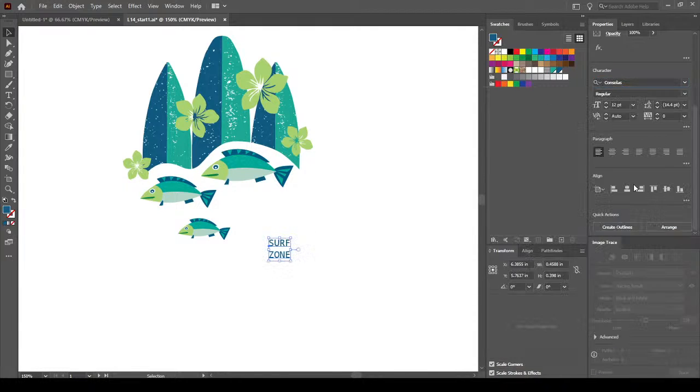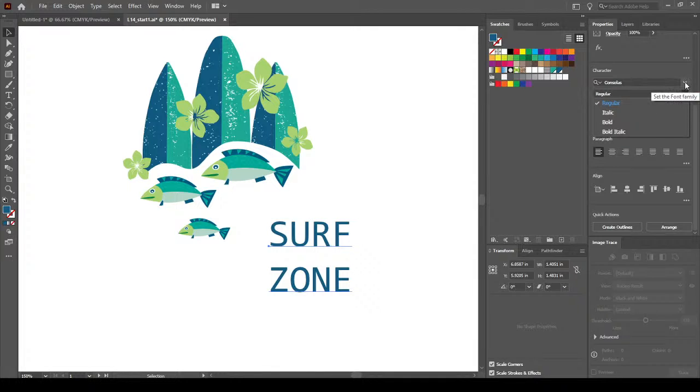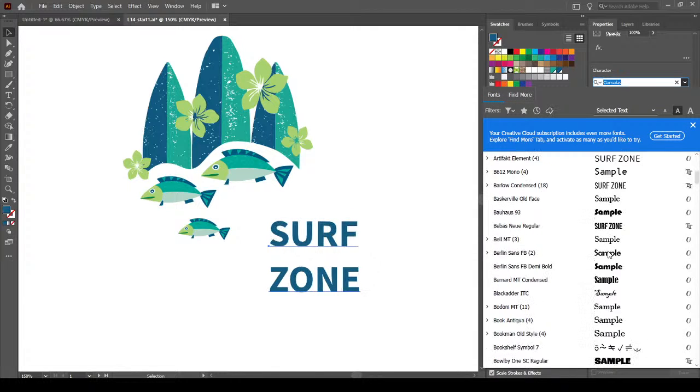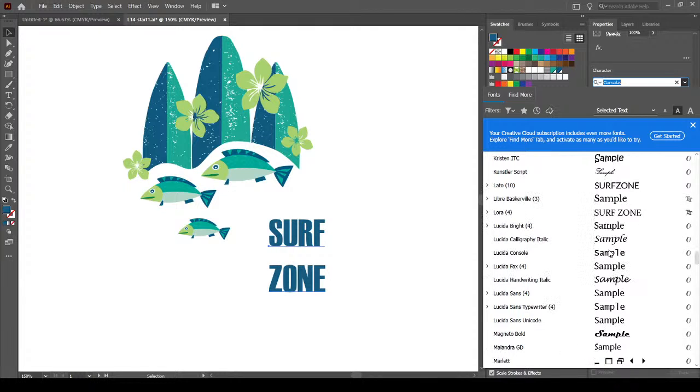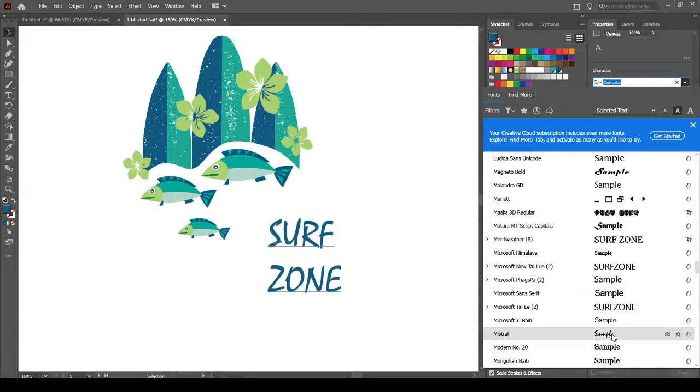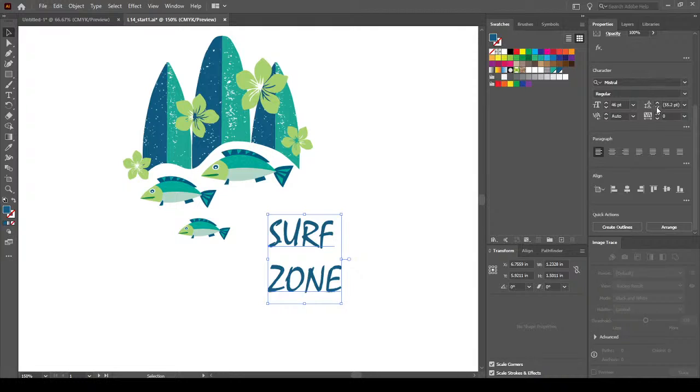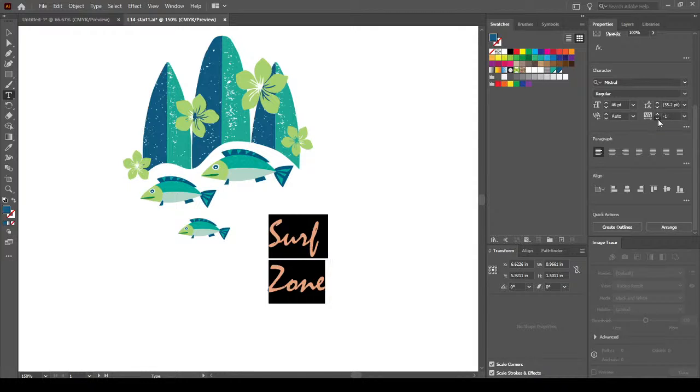Maybe this one. I can increase the size of it, and maybe I can make it bold. I think it's very simple. Let me go and find something else here. This is good. Okay, and what I will do here is keep it like this, and I will reduce the kerning so there is not a weird space between each letter.